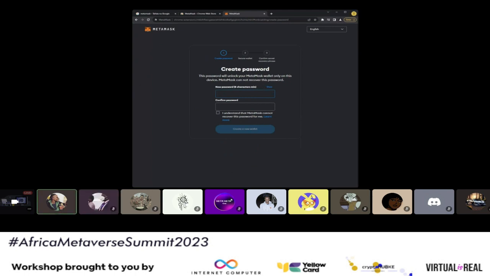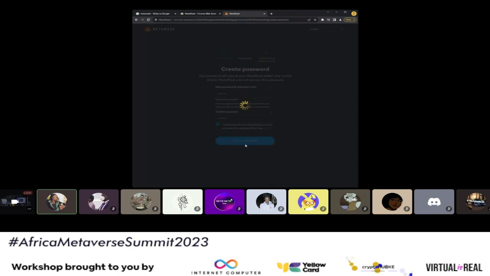So it's telling me to create a password. This password will unlock your MetaMask wallet only on this device. So it will tell me to key in a new password. So let me key in a password. I just created an account. Yes, so I'm just showing you guys how you can create your own wallet, right?